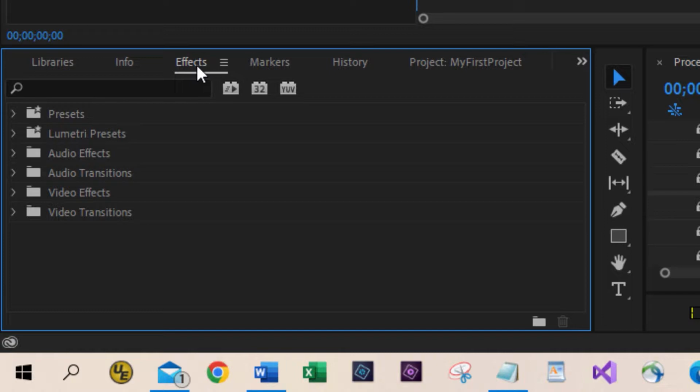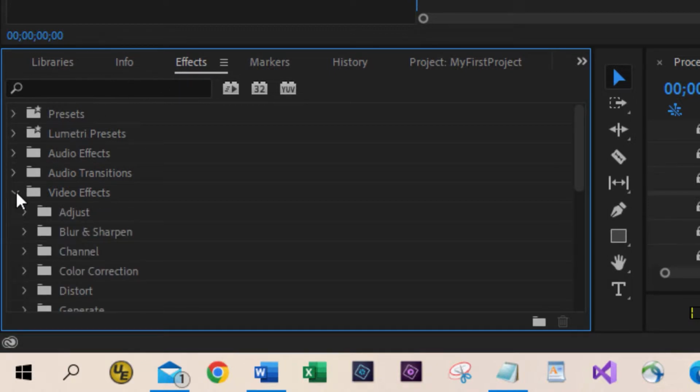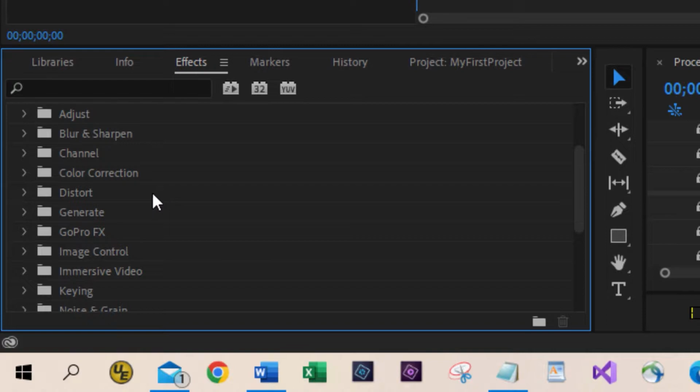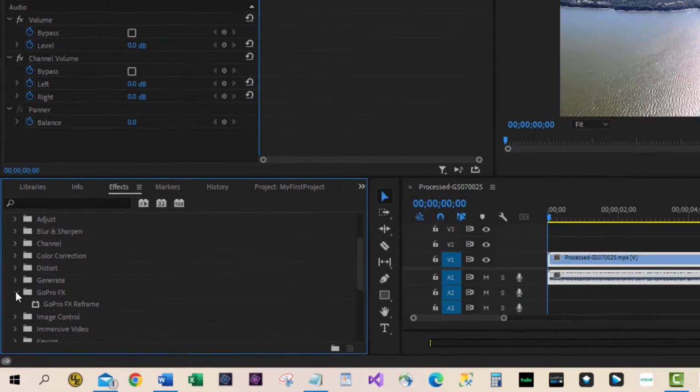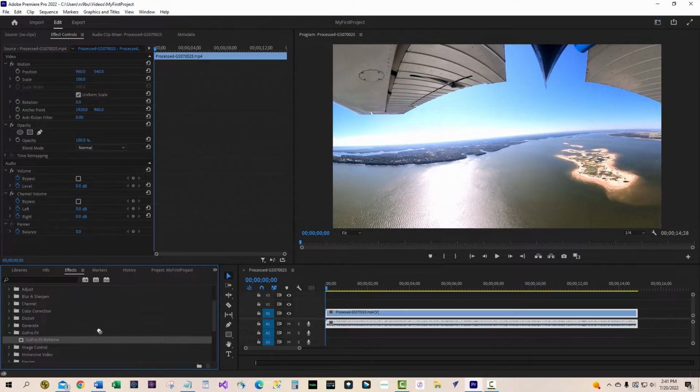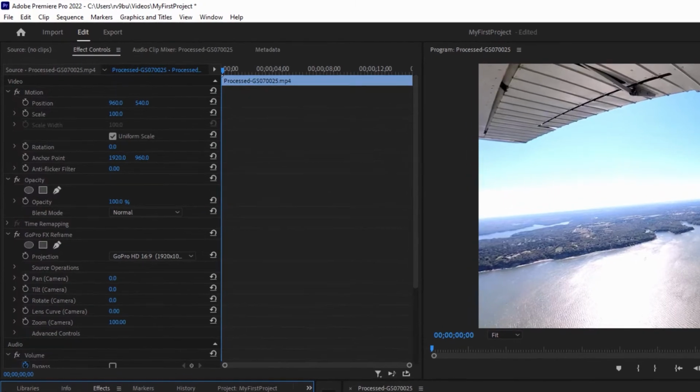Click on the Effects tab in the lower left box. Click on the Video Effects arrow to show its contents. Then click on the GoPro FX arrow to show the GoPro FX Reframe plugin. Drag and drop the plugin onto the video clip. Now the reframe controls are displayed in the upper left-hand corner control box.